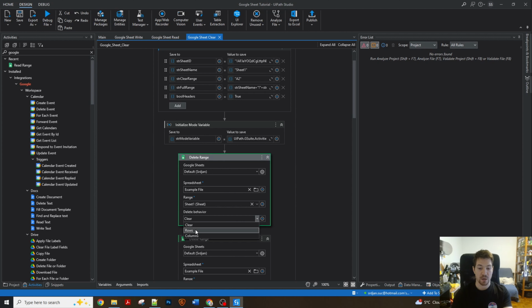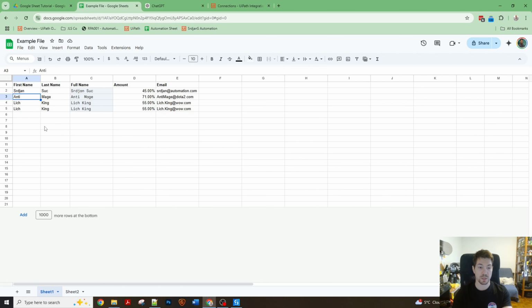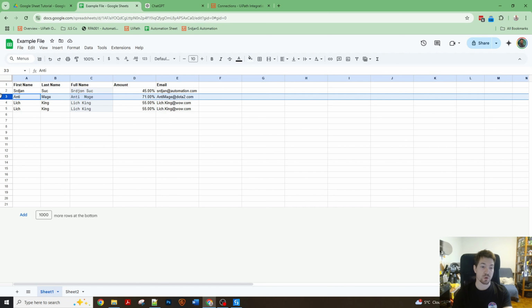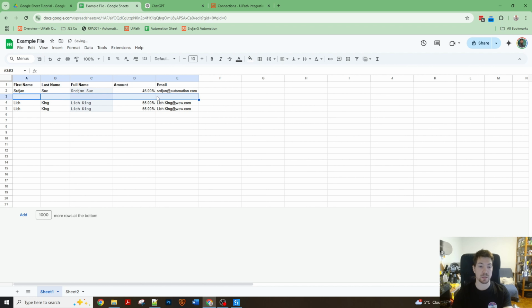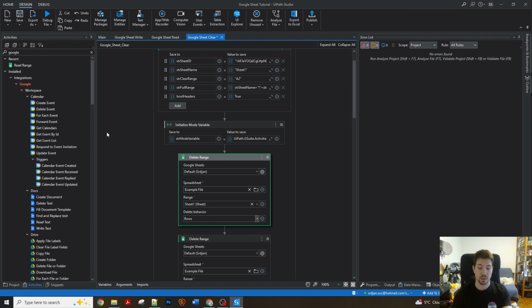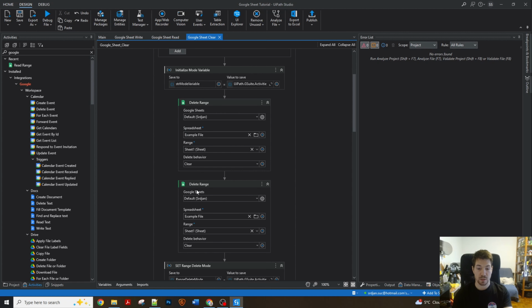And then we have behaviors. We can clear the rows. So for example, if we say clear rows, this is going to delete the row, and the rows below are going to drop down like Tetris. It's not going to be just emptied, it's going to be cleared completely. And we have the clear columns as well. So that's the first activity.